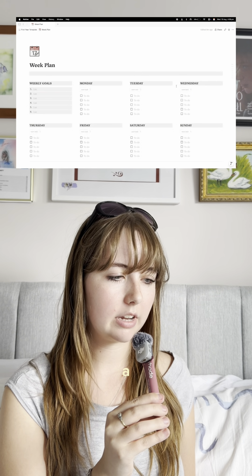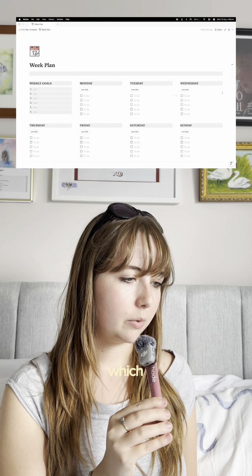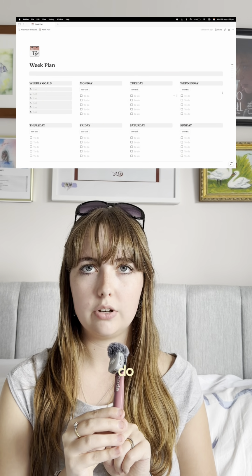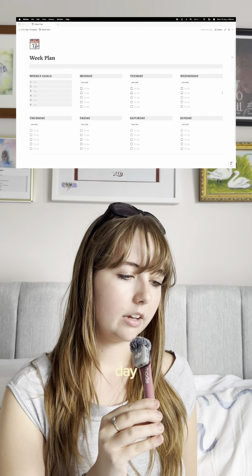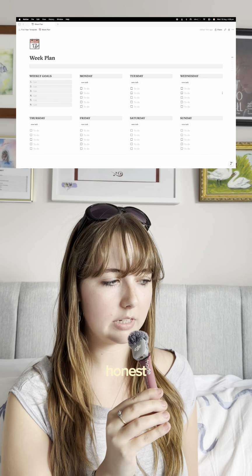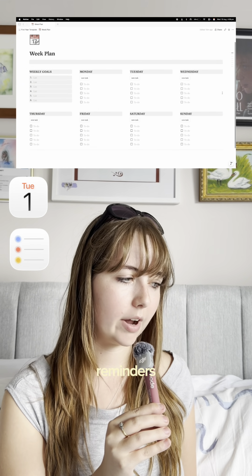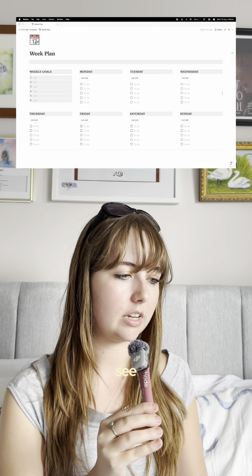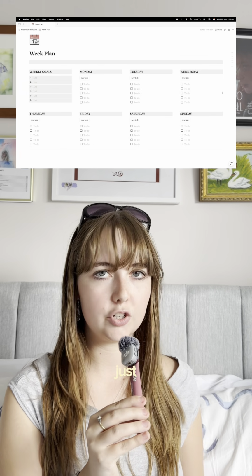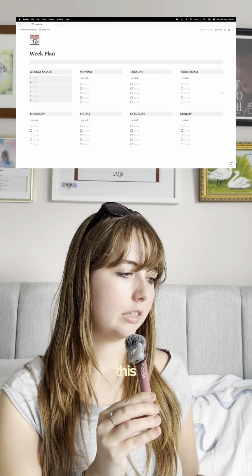Here I also did a week plan, which is just if I wanted to create a to-do list that I could do each day. It depended how I was feeling that week, to be honest. Most of the time I just used my calendar and reminders, but if I was feeling like I wanted to see more of a visual of just the list rather than events as well, this is where I'd do that.